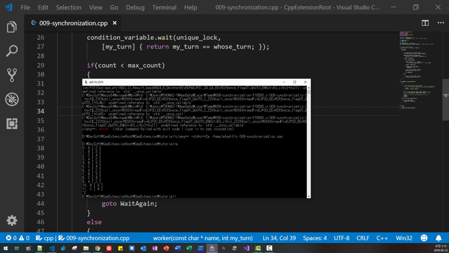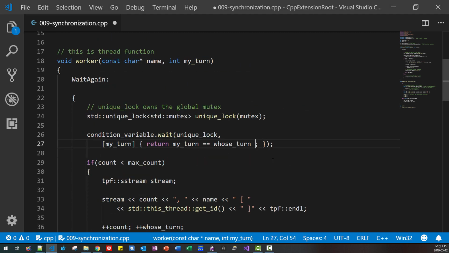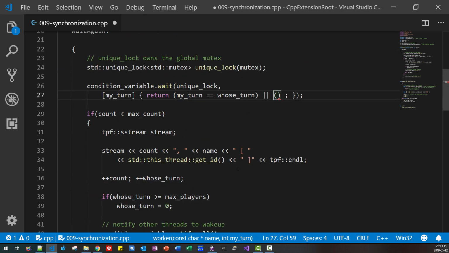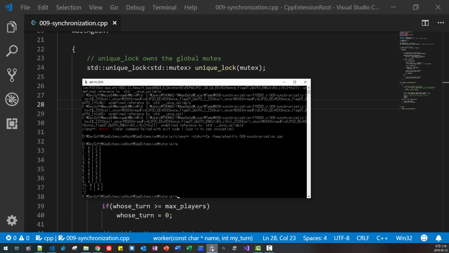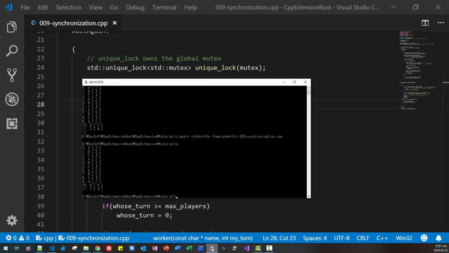Okay, here we have to fix another thing, or I will enclose it like this. Here we have to copy this code, paste it here like this. Okay, this is to wake up at the end of the count. With this, now try once again. Everything works perfectly.